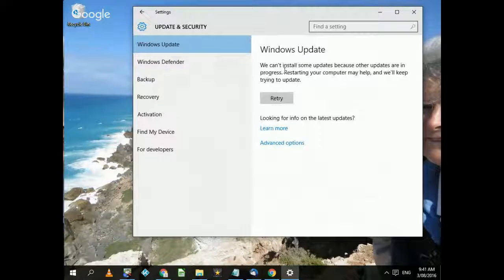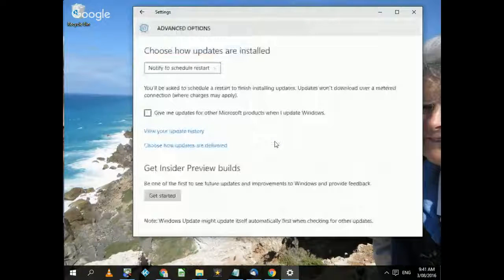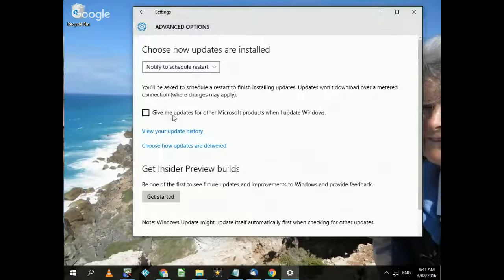Windows Update. We can't install updates because updates are in progress. Restarting your PC may help. I don't want to do that. Learn more. Go to Advanced Options. So you go to Advanced Options. Okay, where are we? View your update history. Choose how updates are delivered. I think that's how you do it.